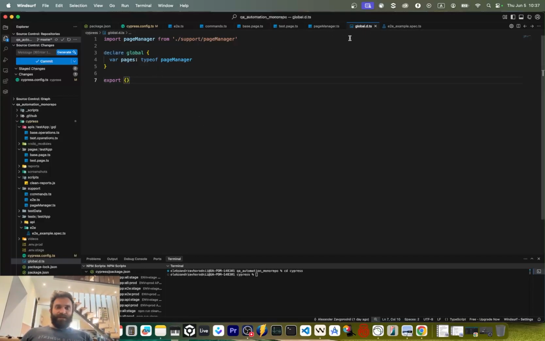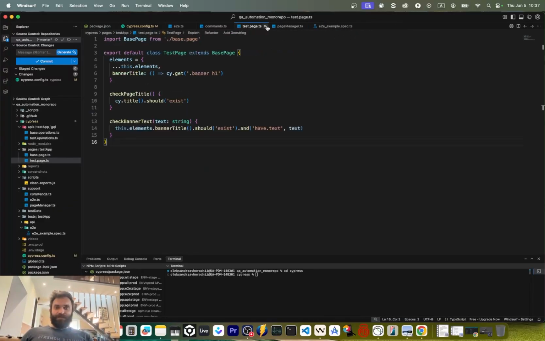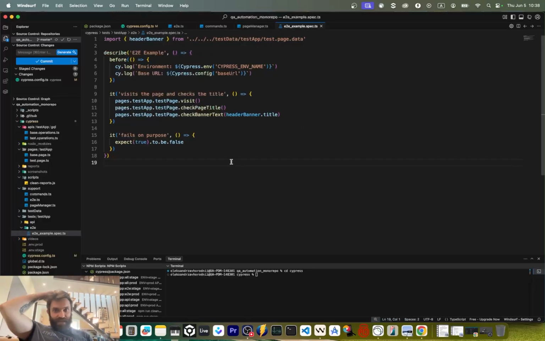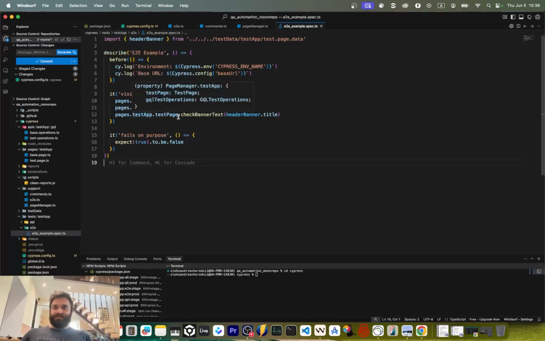Once we've done that, let me close the unnecessary files. Just to show you, within the test, if we want to refer to any method from any page for any app or component, the syntax is going to be as follows.